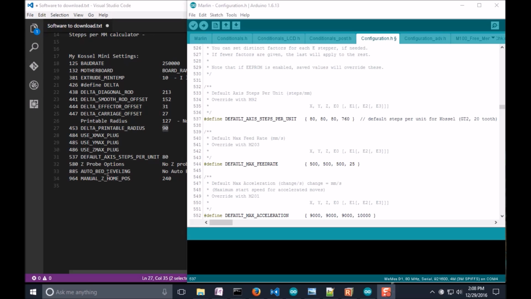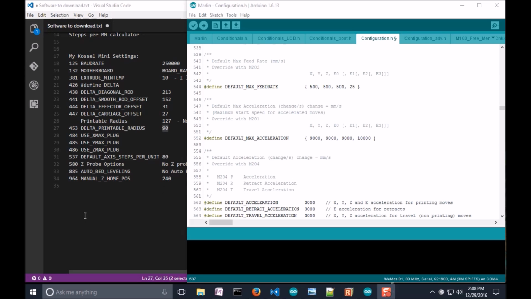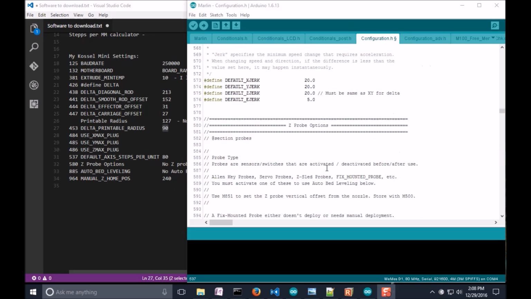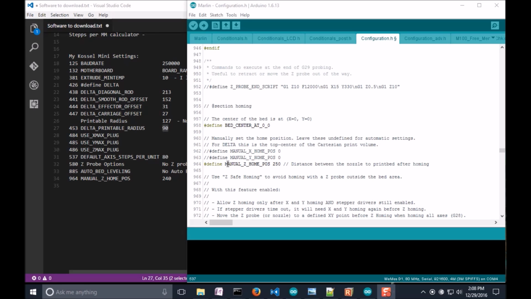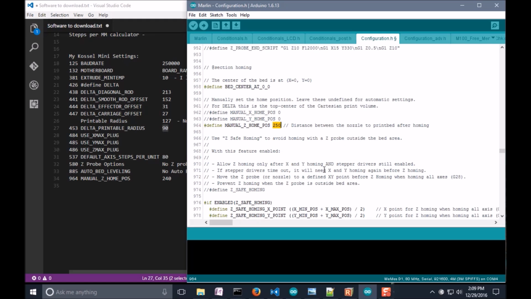And then I don't have a Z-probe or auto bed leveling. These are the places where you could find those and turn them on or off. Let's just skip straight to the good stuff. So the manual Z home position. This is the height of my printer. We said it was 240 or 245, but I'm going to go ahead and leave this high. We will fine tune this number until the hot end is perfectly touching the bed. And that'll be much easier once we get a firmware downloaded into this thing.